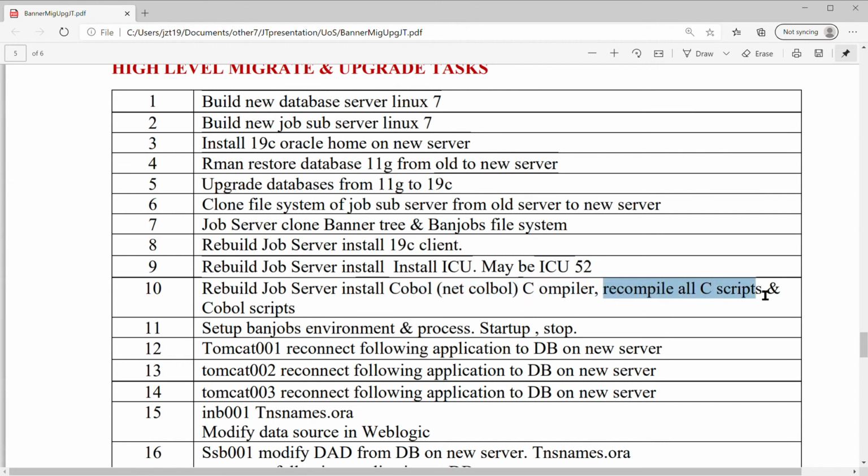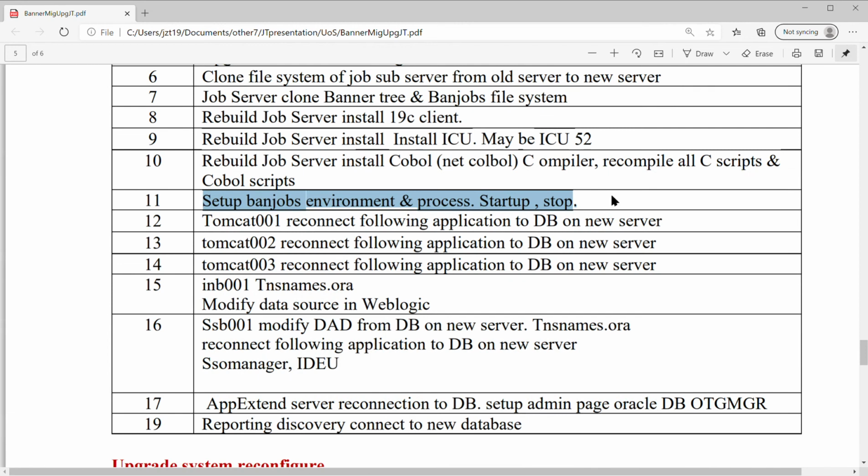Recompile all the C scripts and COBOL scripts. Set up the Banner job environment process, startup and stop. So the job server setup is finished here. The next one, Tomcat server, reconnect the application to the DB server, the new one, right? The second application is the admin page, connect to the DB server. The third one is self-service, connect to the database, the new server.